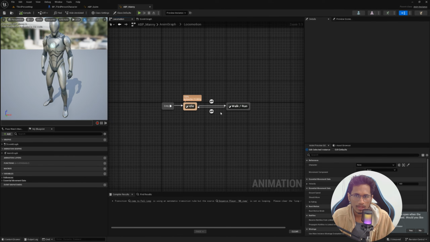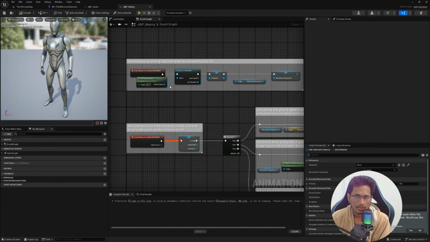Now if I press escape, I can come out, click on this. You can see you have two states in the locomotion. First is idle, another is walk and run. So idle is the default state that your character will be in because it is connected with the entry node. If you want to transition from one state to another, you always have conditions. All right, so that is about the anim graph and the event graph. We are going to build this entire movement and all that from scratch.